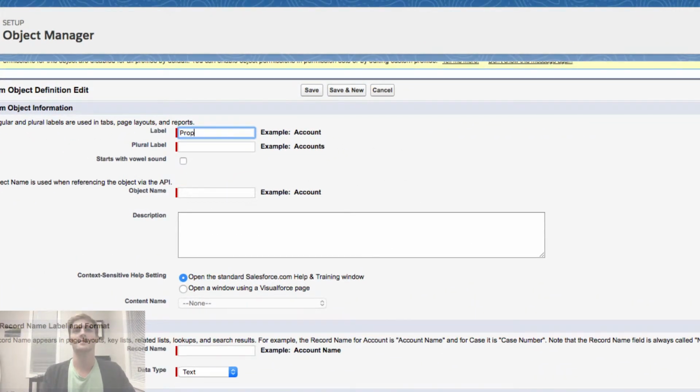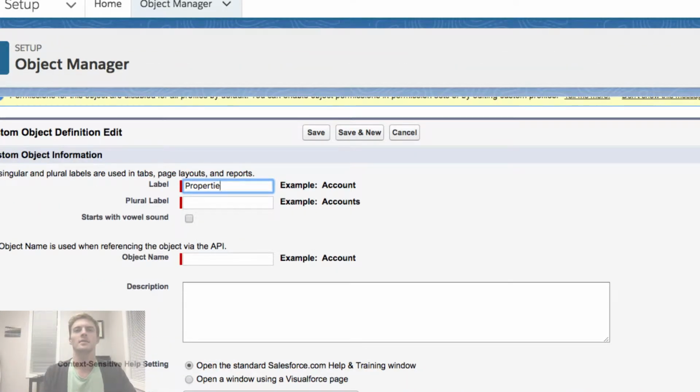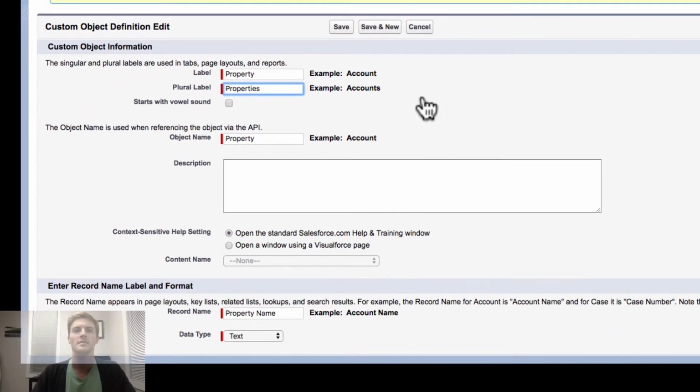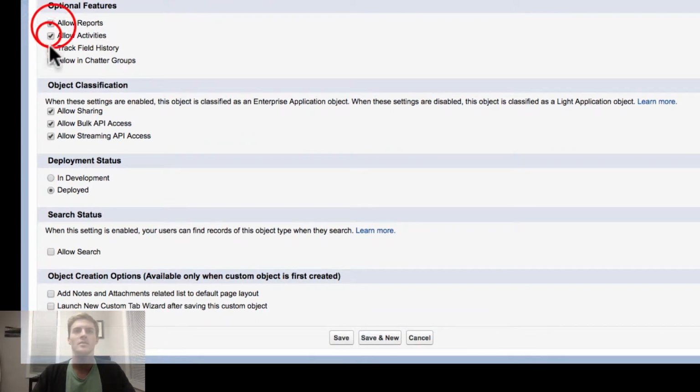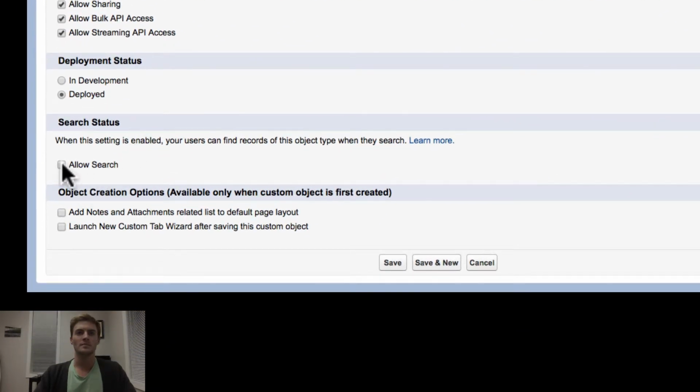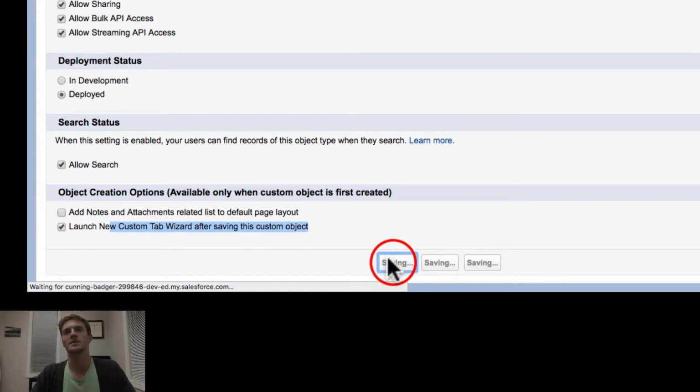Right here, it asks us for the name. My window's really small. We're going to call it Property, and it asks for the plural name, Properties. I like to turn these on so we can report on it and stuff. It doesn't tell you to do that, but I like to turn those on. I like to allow search, and it told us to launch the new custom tab wizard, which allows us to create one of these tabs up here for the object, so it's not just in the background, it's really easy to access. Okay, let's hit Save.